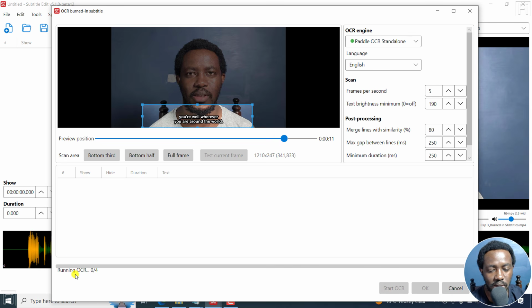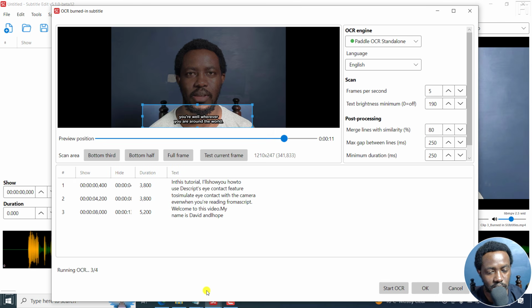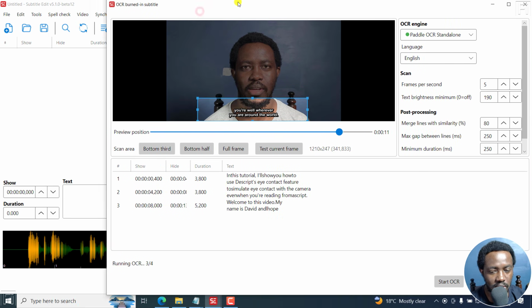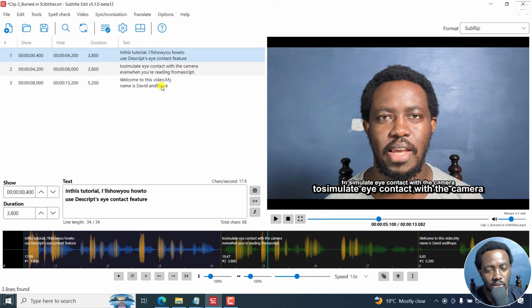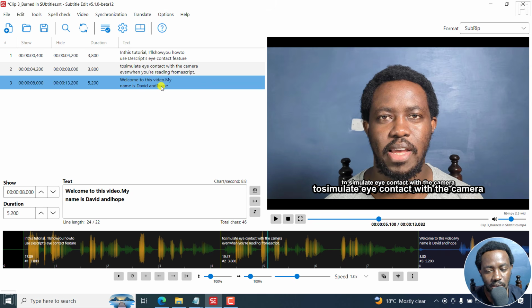It's extracting, running OCR. Let's see what we get from this. So it gets us up to there, running OCR. And for some strange reason, it kind of stays like that. Not sure if it goes past that, because if I click on OK, it takes us here. So there's something it's missing at the end.